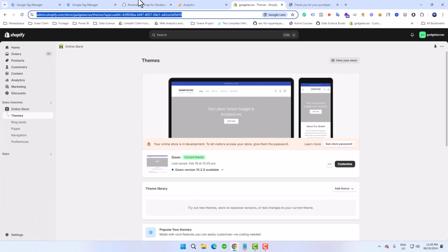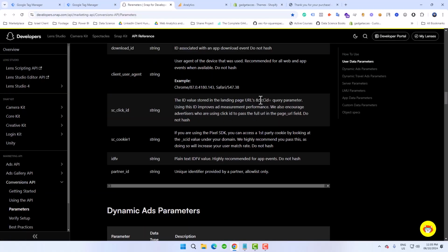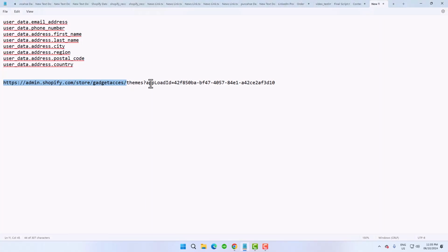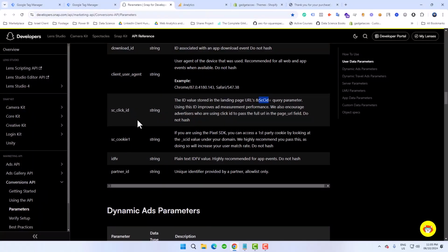Snapchat will store a click ID that looks like this, let me copy this one. Snapchat will redirect to a URL that looks like this, and I need this value to send to Snapchat. That's the Snapchat click ID. Now you can ask me how we can send it. Let me show you how we can send it.